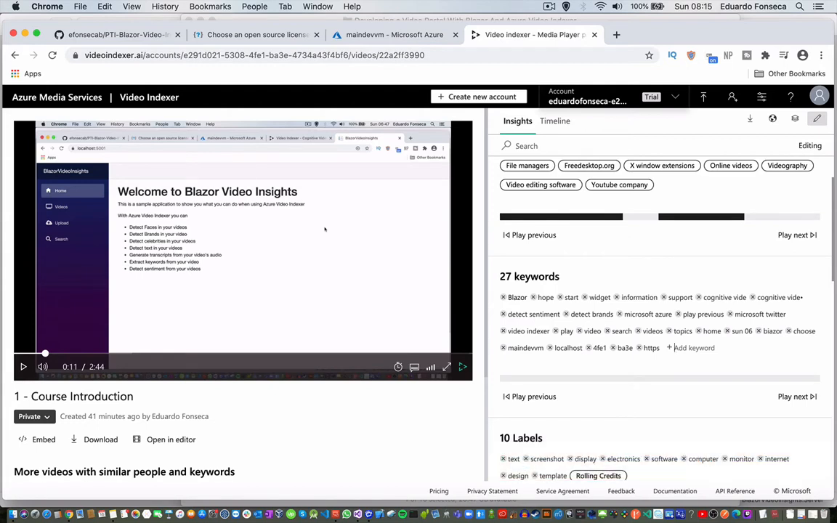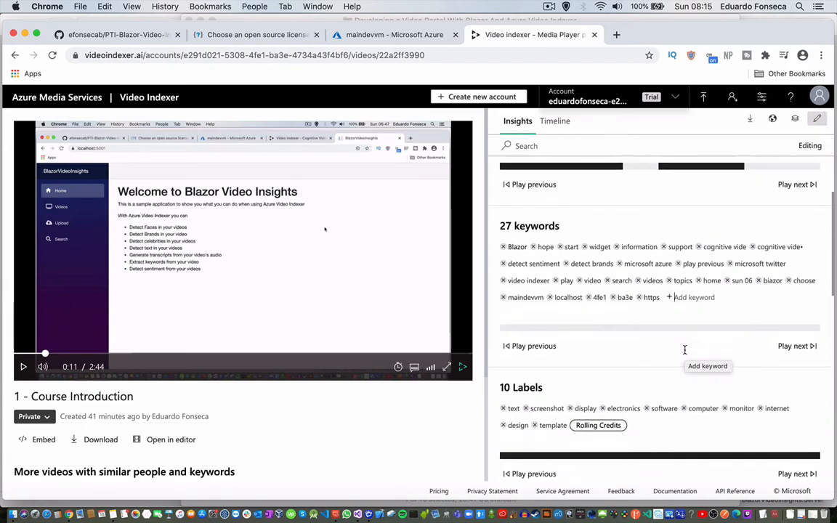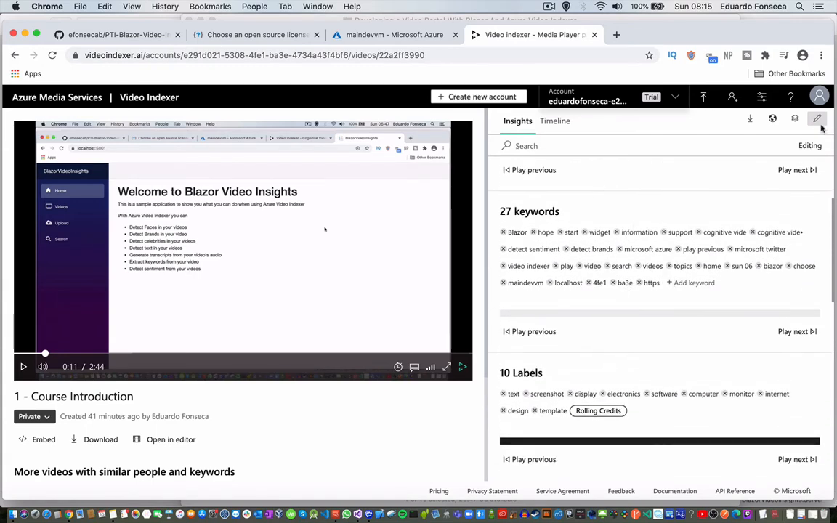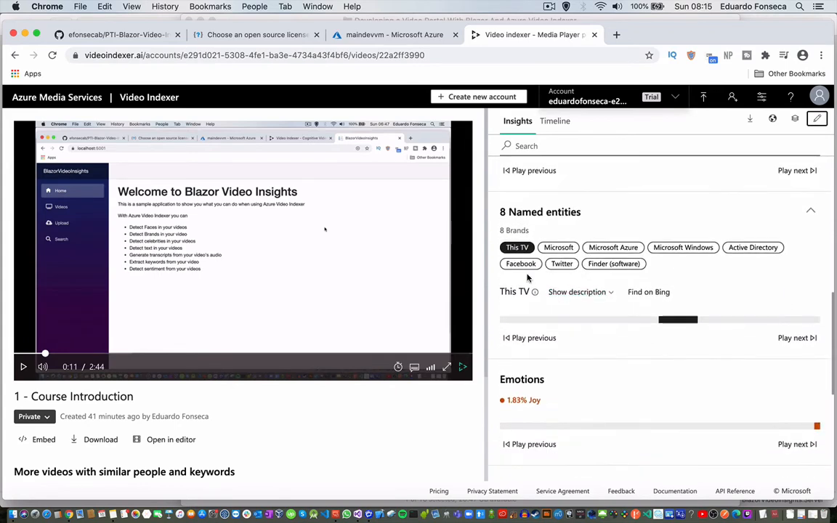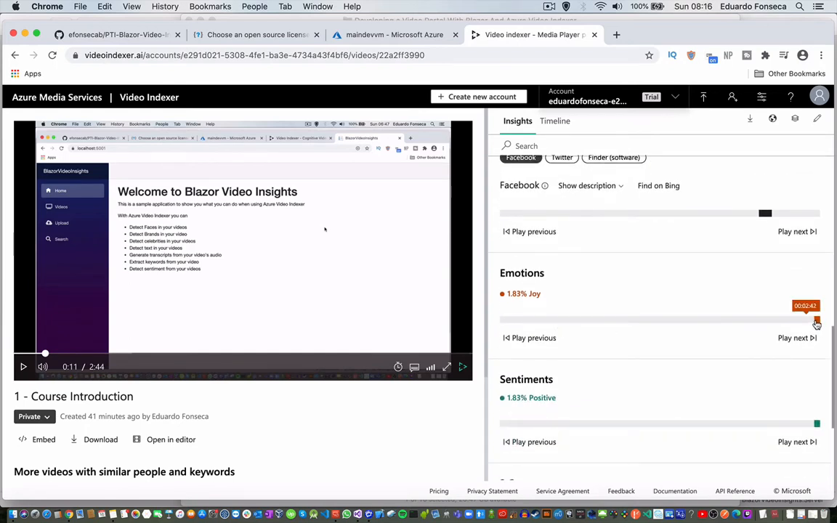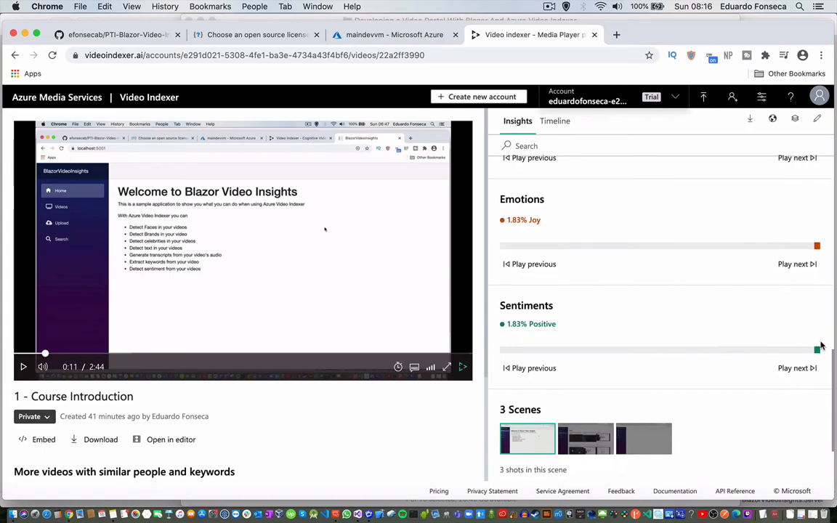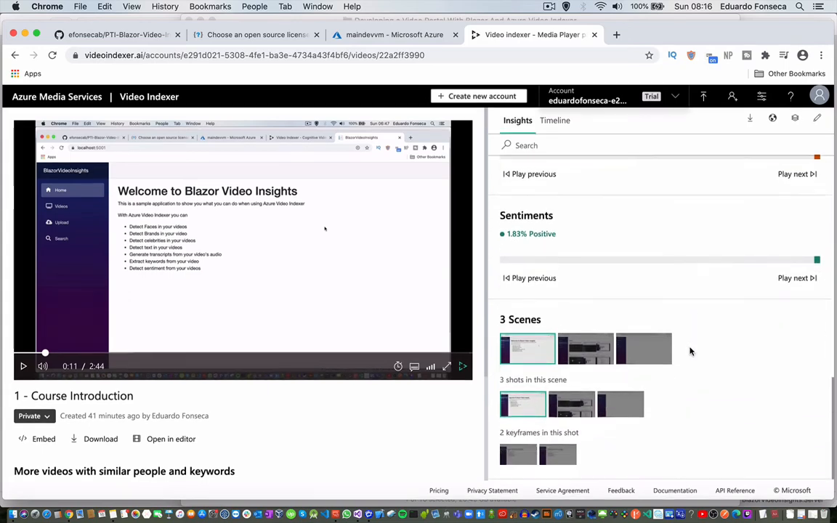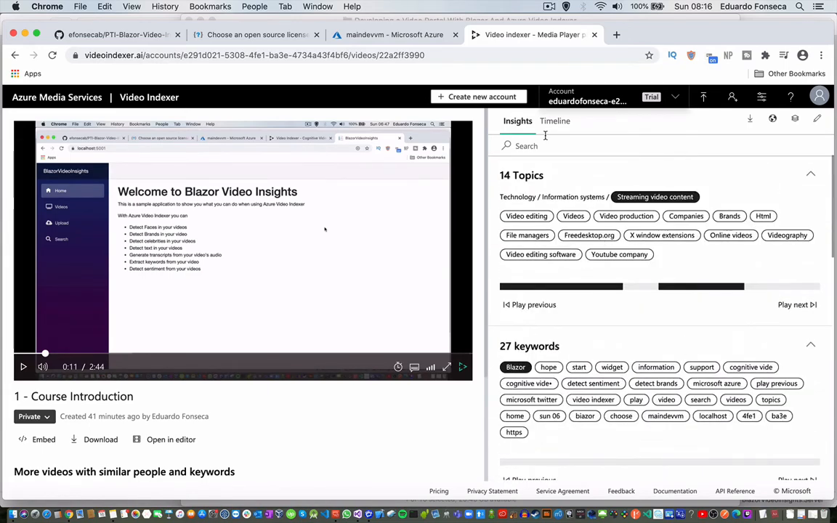Okay, this is the thing: keywords can only be added if they are in the transcript. So yeah. Let's see, and we have other entities, labels. You see that it says it recognized this TV, it recognized Microsoft, Azure, Windows, Active Directory, Finder software, Twitter, Facebook. It recognizes emotion in there, sentiments, and something in here, and yeah, that's basically it.